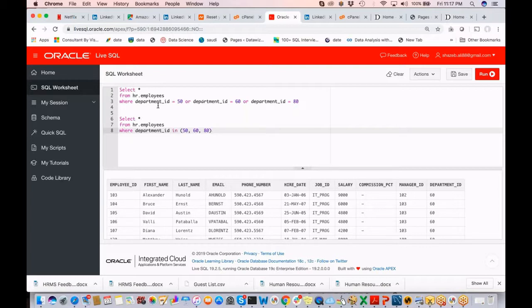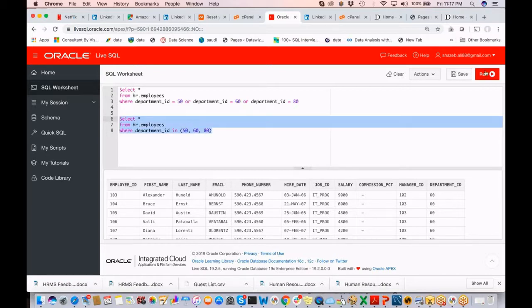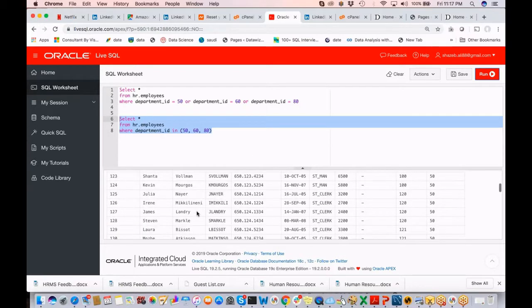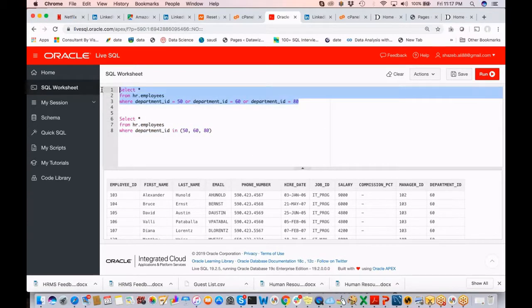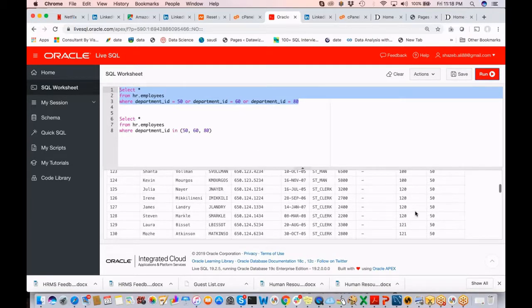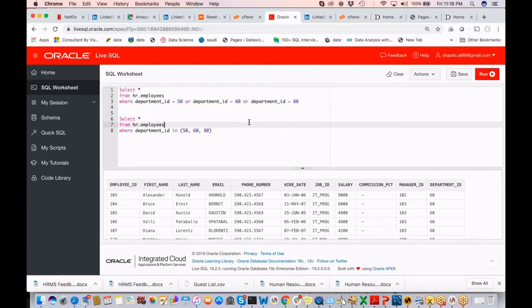If you are looking for the same column value, you can use it in this manner, where department ID is 50, 60, 80. Let me run this and show you only the highlighted part, the answer for this, and it's going to be similar to my answer for this one as well. You can see these both are bringing the same answer. All right, so I can see a few of you already understand how to use the in clause, so that's really nice.